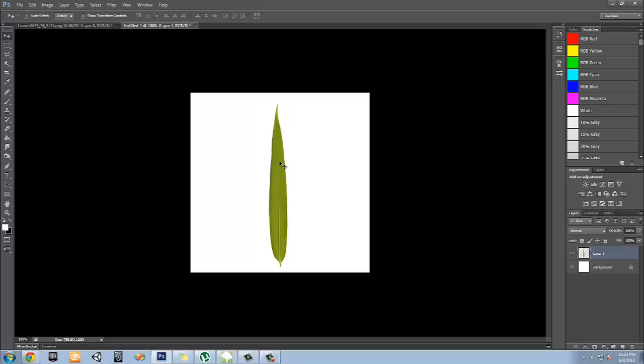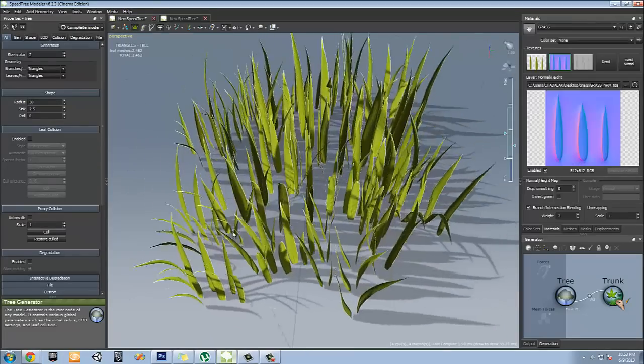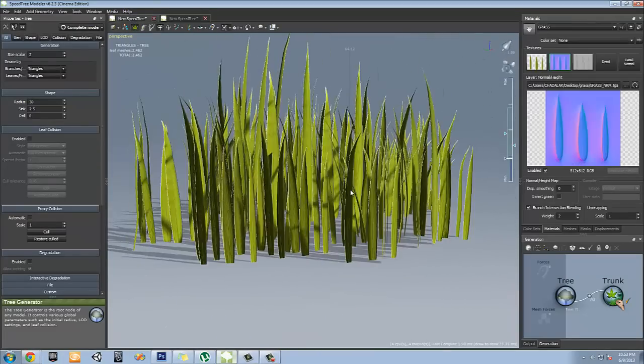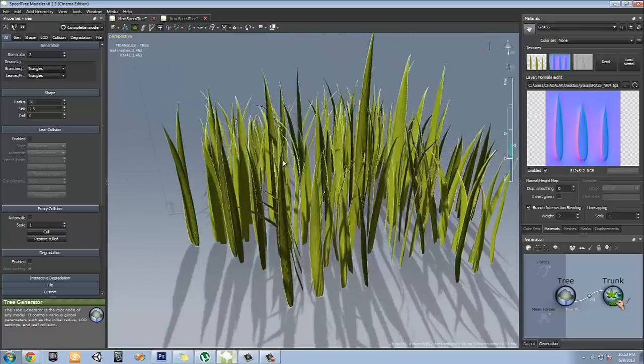You can even do just one individual leaf strand if you want to. But usually, in this one here, I made a few more strands in one plane, because it brushes up a lot easier and it's a lot fewer polygons to deal with. So that's the reason why I did it that way.